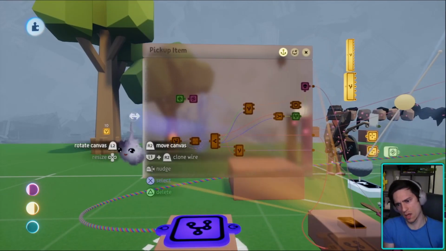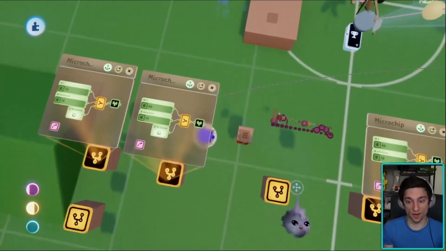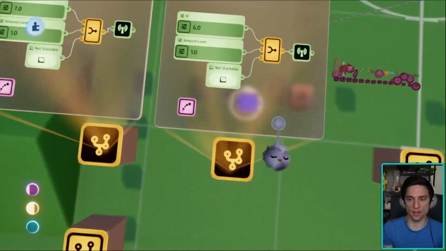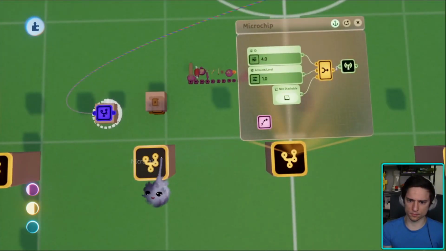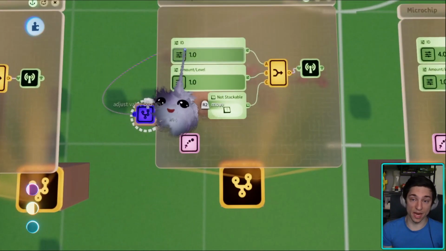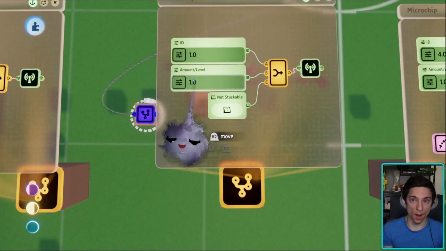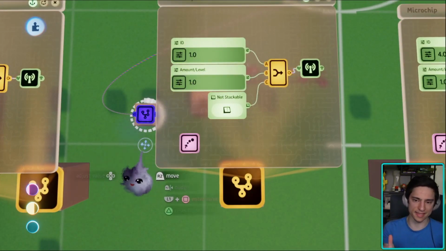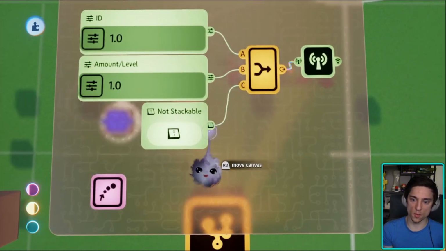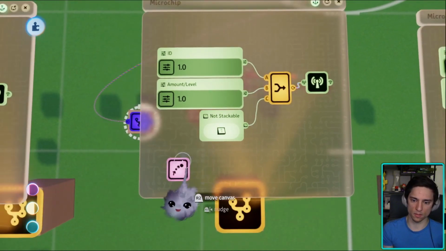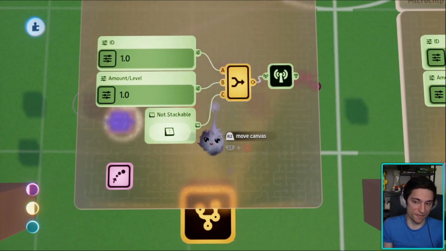But yeah, so how does this work? Let's go back even farther to how we spawn it in. We are spawning it in like this. We have an ID. We have an amount. It says level, but it should be enchantment. So we have an ID and an amount, and we have whether or not it's stackable. That's it. Into a fat wire.